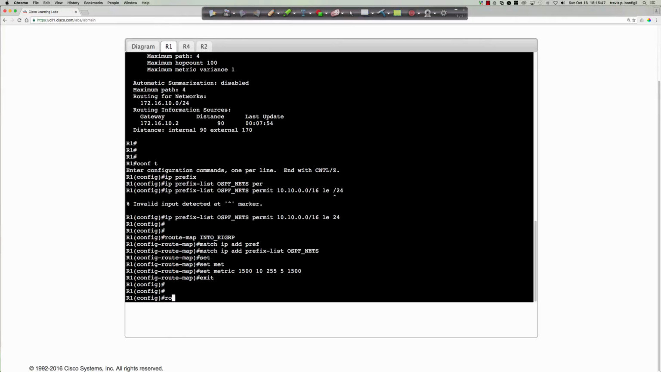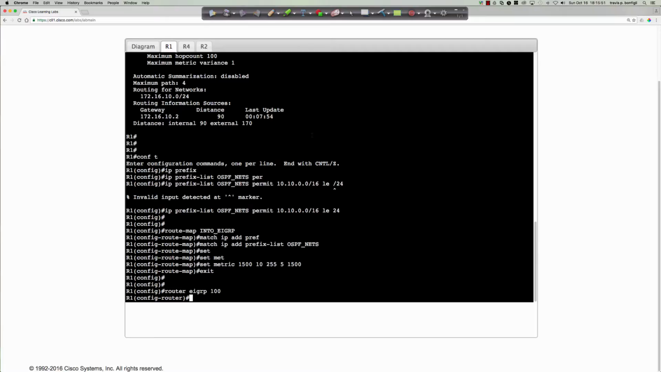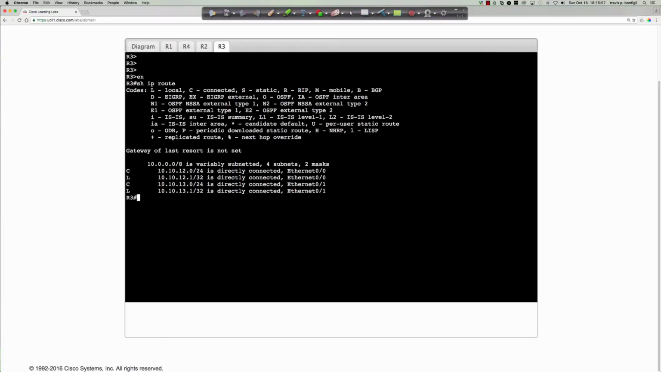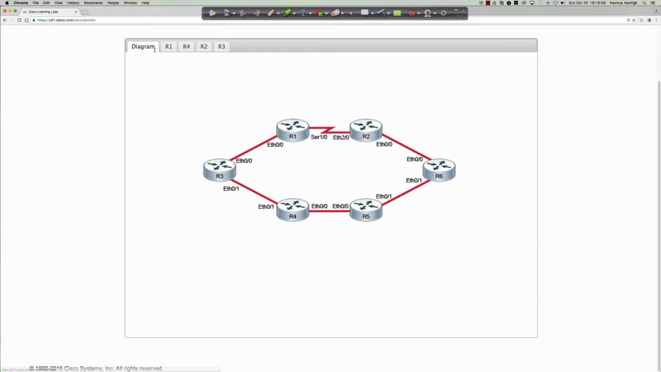So how are we going to apply this? Well, let's get into router eigrp 100. And remember, before I do this, if we come to router 3 over here, what is router 3 seeing right now? So show ip route. So that's it. Router 3 sees nothing. Router 3 is not receiving any OSPF routing information, and it's not receiving any EIGRP information, or redistributed EIGRP information, I should say.